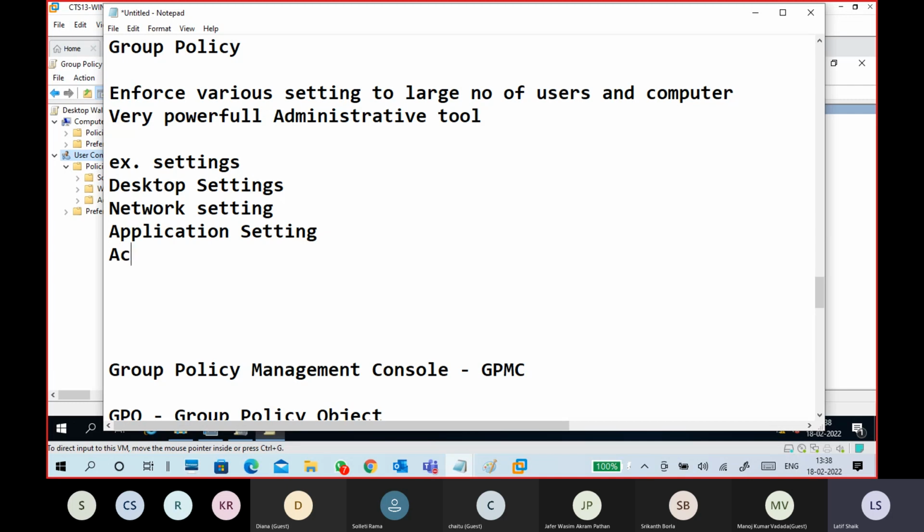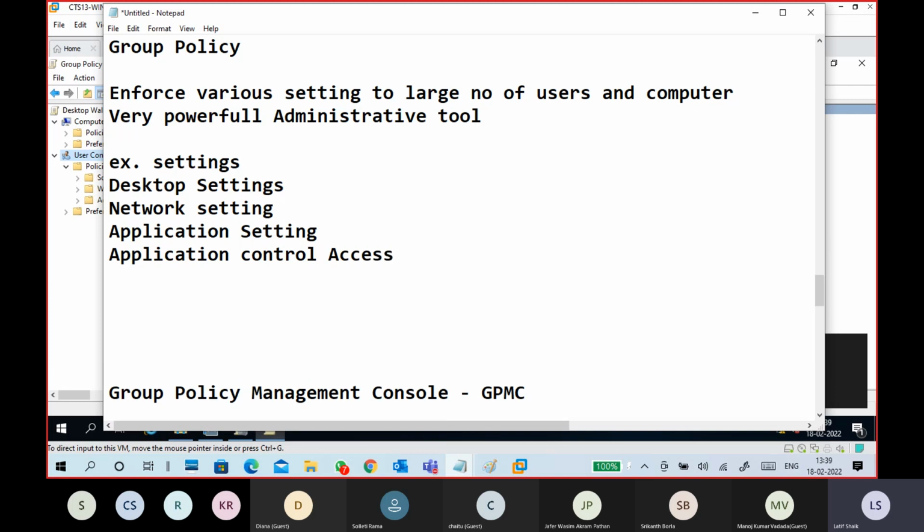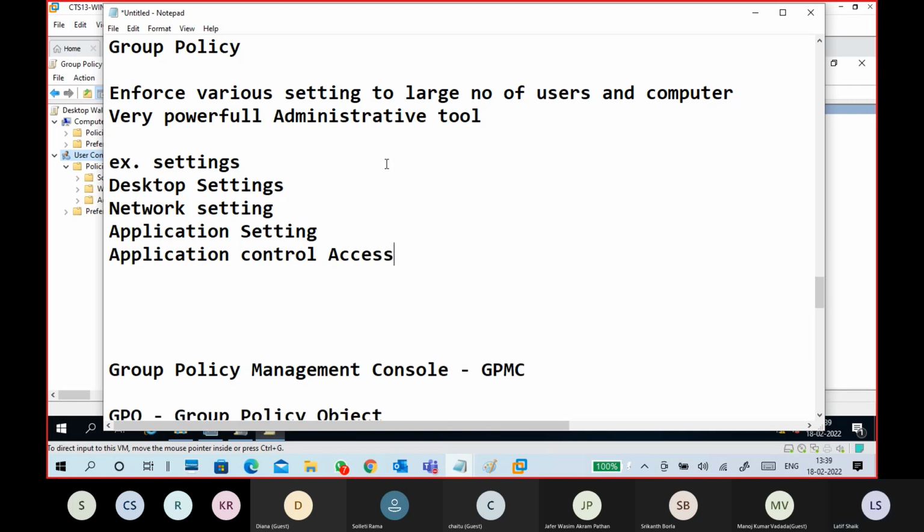Okay, application control. It means access control: who is able to access and who is not able to access. Folder redirection means if you create data on the desktop, it will be stored in a different place. Folder redirection.